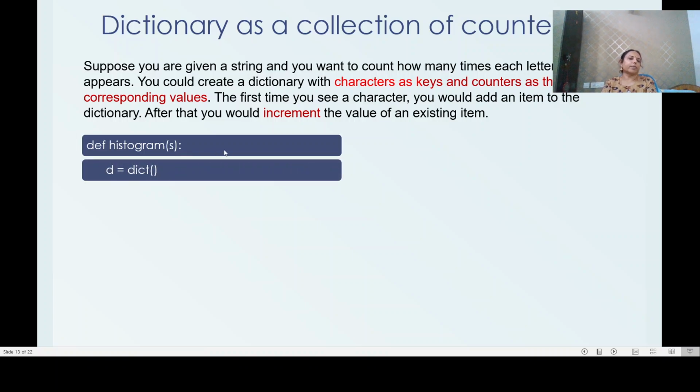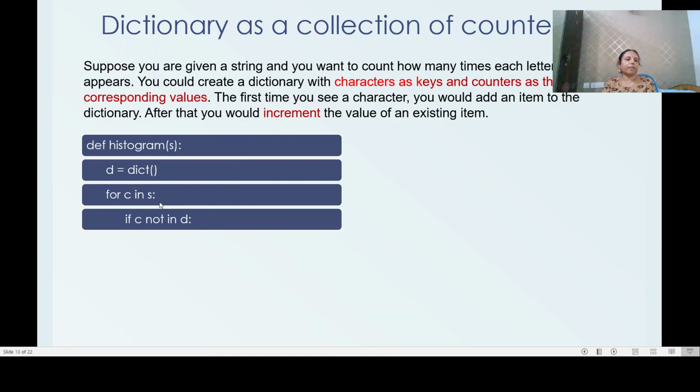So what you do is you create an empty dictionary. So D is an empty dictionary. And now I am accessing each and every character in this string s. Okay, so I am using for c in s. I have to check whether this particular character is in the dictionary. So if c not in d, if this particular key is not in d, then I have to add this to the dictionary. How do I add? I'll be using d of c is equal to 1, which means I am adding this character with the value 1.